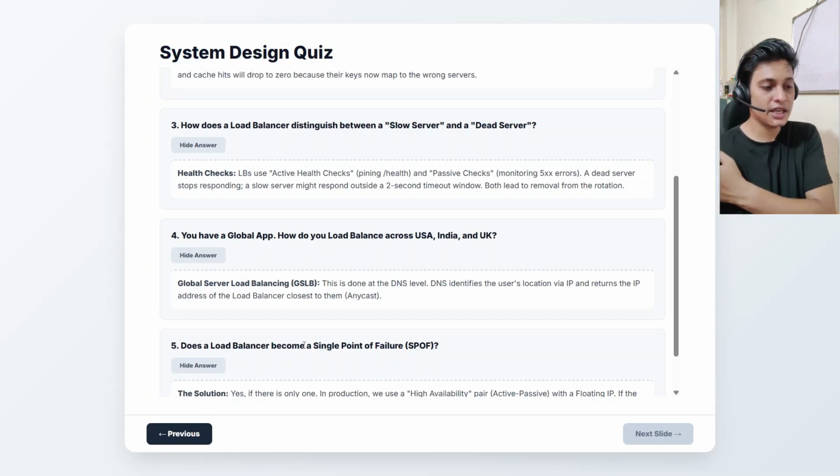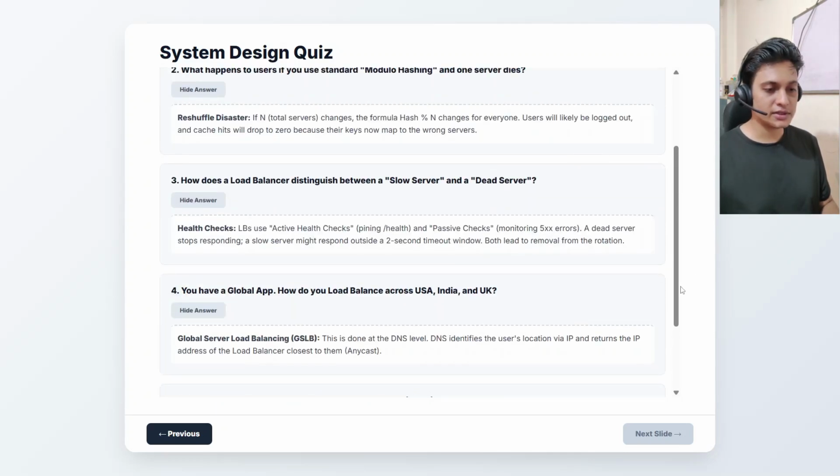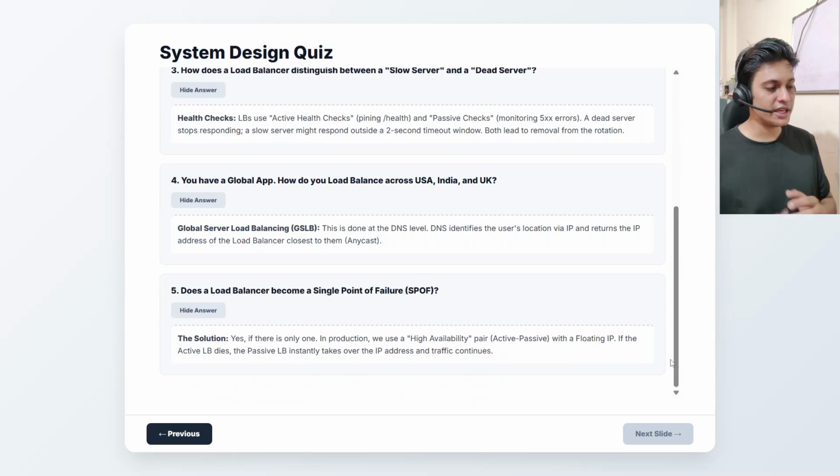Does a load balancer become a single point of failure? Yes, if there is only one. In production, we use a high availability pair, active passive with a floating IP. If the active load balancer dies, the passive load balancer instantly takes over the IP address and traffic continues.